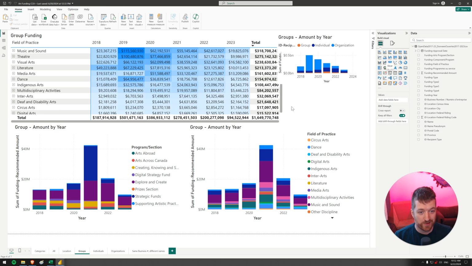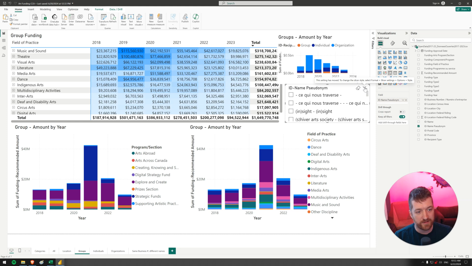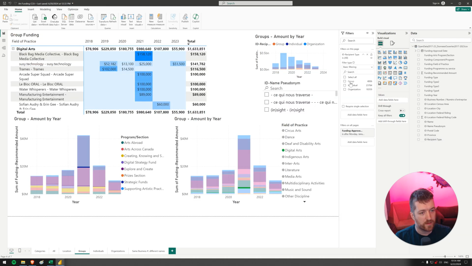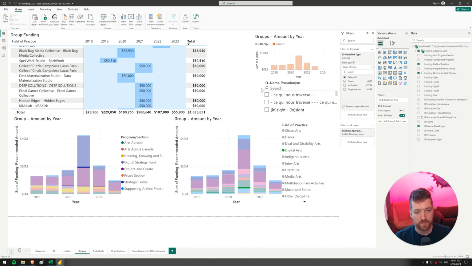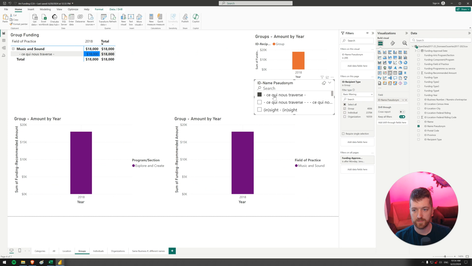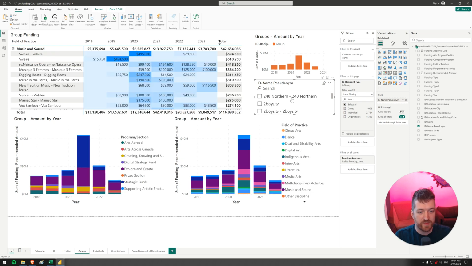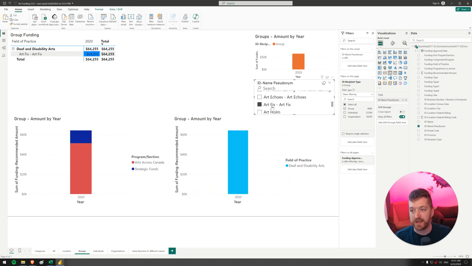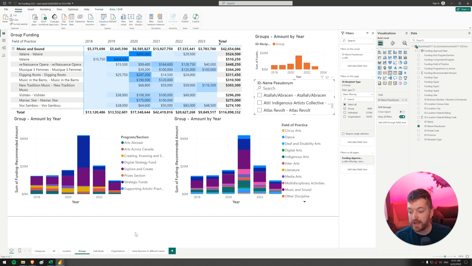Now, let's say I want to filter this and look at a particular gallery. I can't find them in here, and I really care about a particular gallery. So I'm going to add a little slicer, drop it in here, and then drop my name pseudonym in there. If I right click, I can just add the search. All right, so I've added the search button, or I can just click on any of these and I will see how much this group received, and if they received funding for multiple years, and so forth.